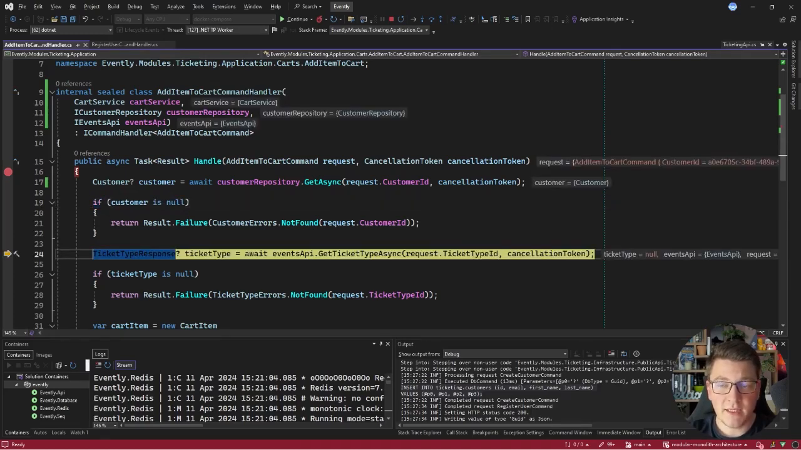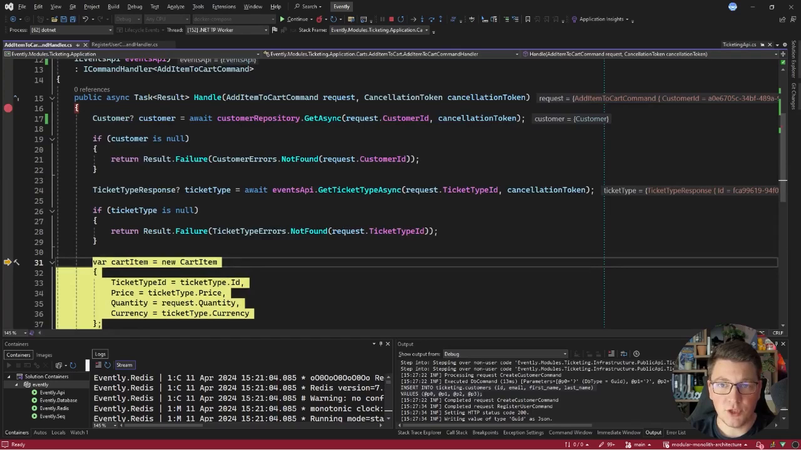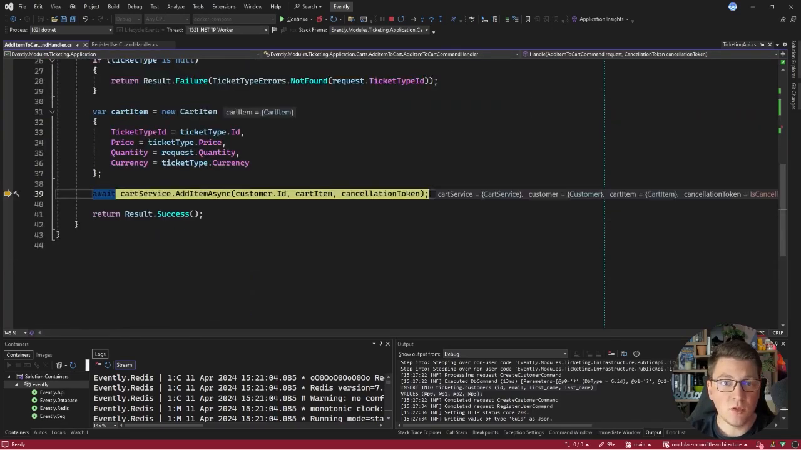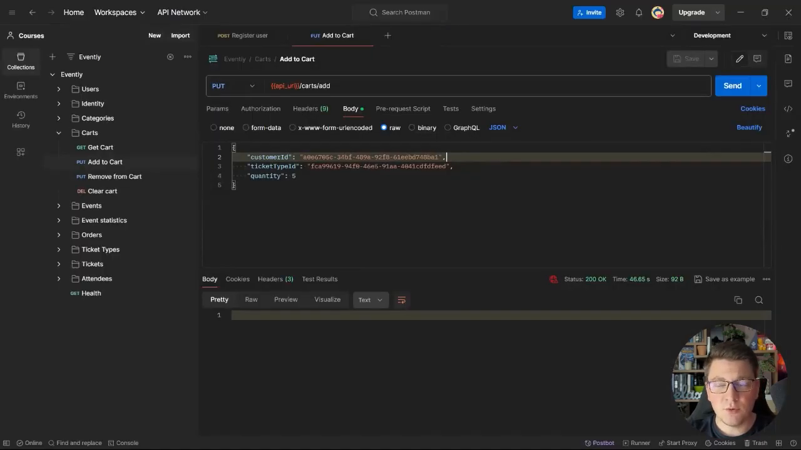So we aren't making any calls to a public API of other modules, at least to fetch the customer, because we have that data duplicated from the users module. For the ticket type, unfortunately, we have to reach out to the events API, but we could solve this in a similar fashion, and you can see that we successfully managed to add the item to the cart. Now I want to discuss the pros and cons of this approach and how we could make a slight improvement.